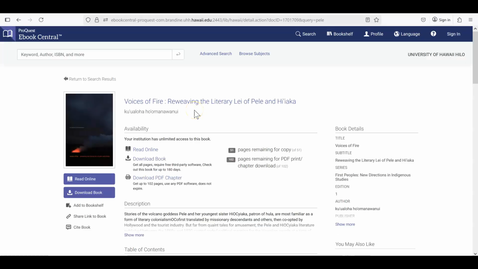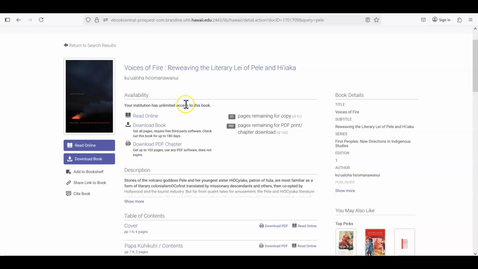When you do find a book you're interested in in eBook Central, you can click this option to read the book online, or you can click to download. If you download, you are only able to have the entire book for 180 days. You're also able to download a specific chapter, up to 102 pages, and you can keep that forever.